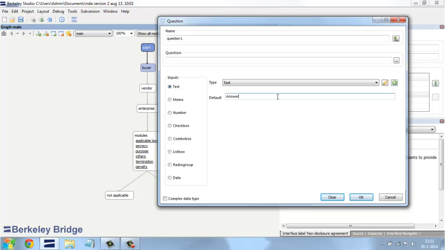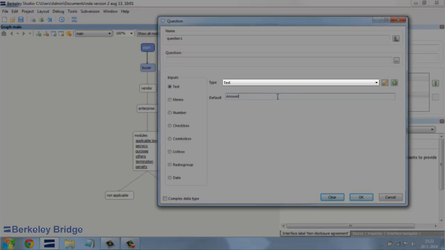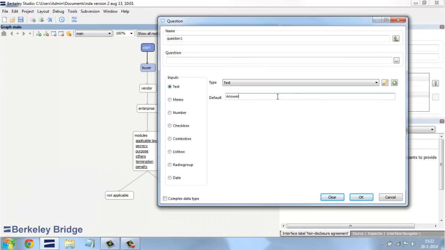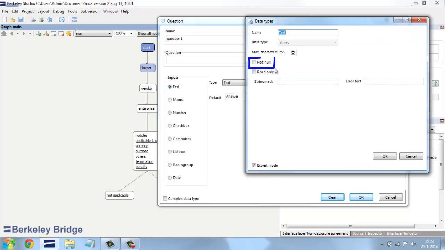Another important feature of questions to remember is the not null type. This feature is meant for required information. Selecting a not null type for a question will disallow the end user to continue if he or she does not enter the information that is asked. This can be used for every feature by selecting a not null type or adding it manually. To do this, click the pencil and select the not null checkbox.